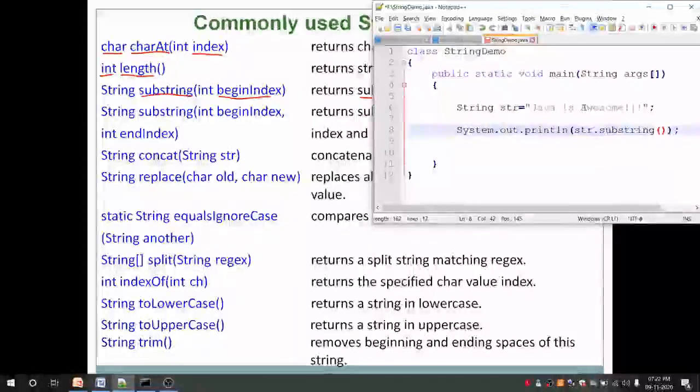So what is the index of A? Here it starts from 0. So 0, 1, 2, 3, 4, 5, 6, 7 and 8 is the index of A. So I'll pass here 8. Now from index position 8 till the index position, the length of the string, that is 18, it will simply create a substring, a new string you can say, and it will return it. That is the method substring.